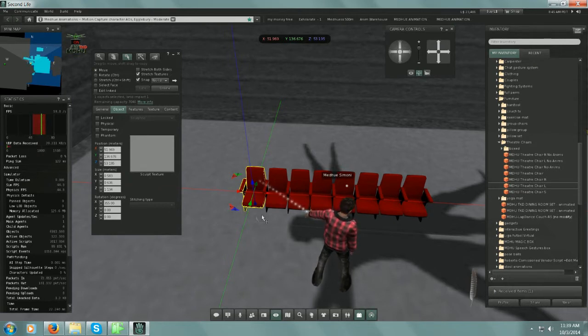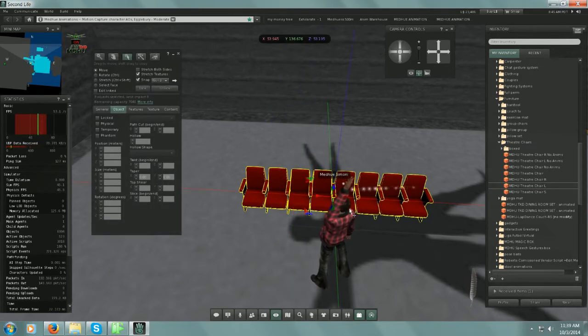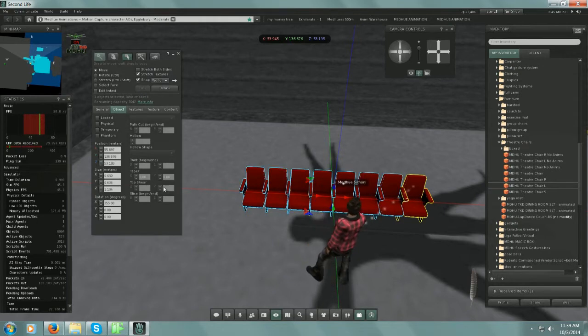So now how you link these together, you have to select them all. So I have one chair selected. I'm going to hold shift and then I'm going to click on each one of the other chairs. Now, once we have them all selected, you'll see at the top it says 8 objects selected, land impact 8. Okay, now let's hit link to link those all together. And now you'll see that the land impact changed to 6. So we're saving 2 prims by linking them together.